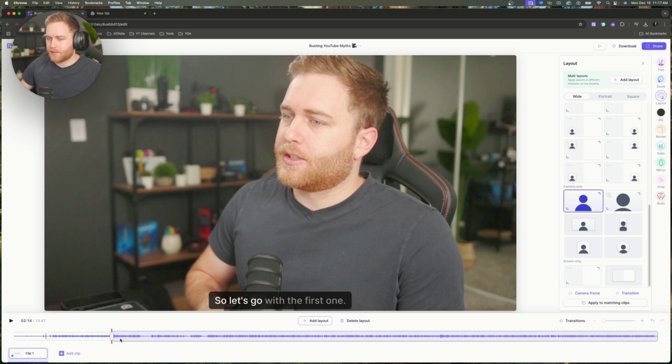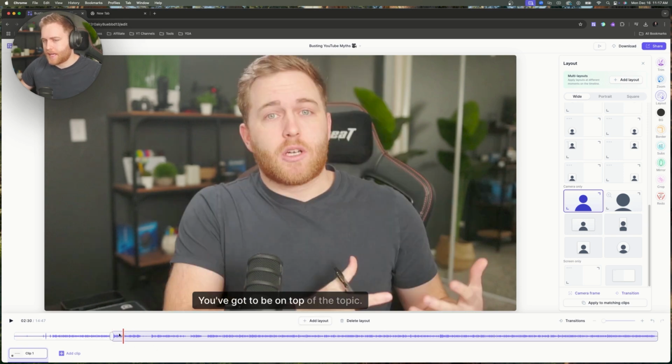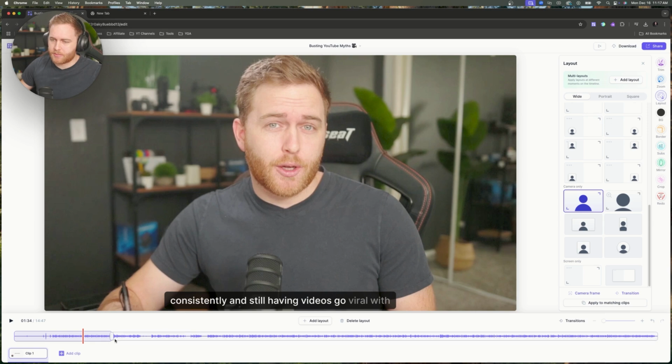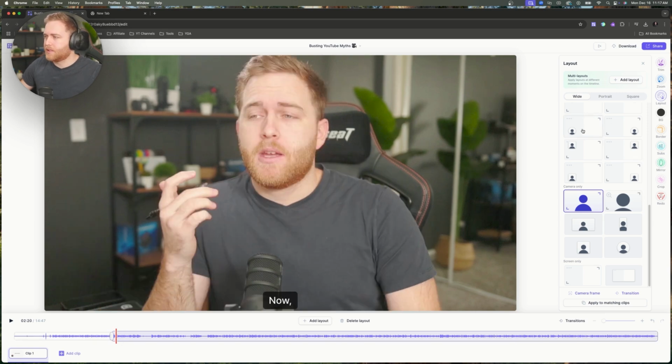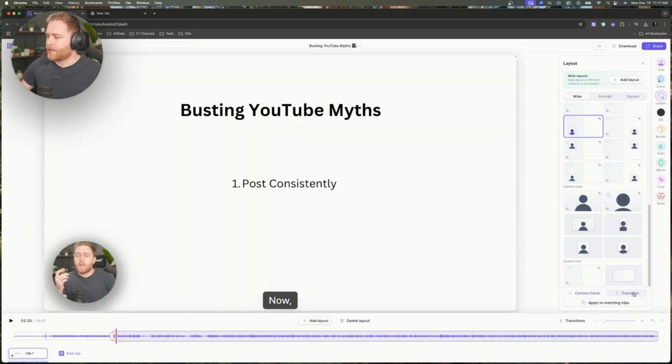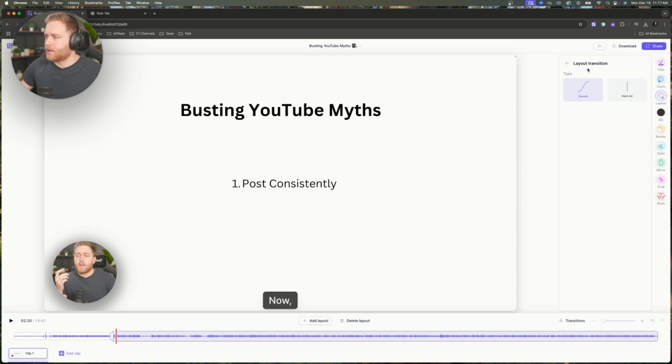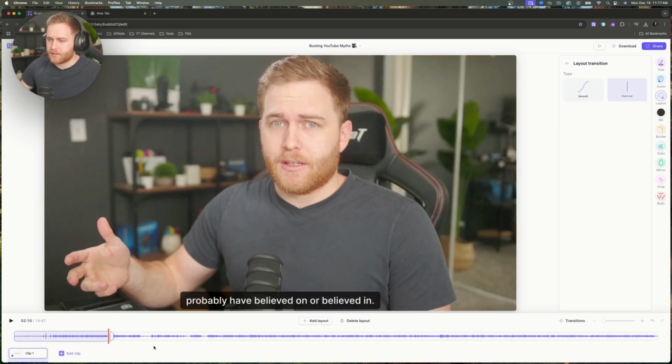And now it's got this tab here, and then it's got a second one here. So it's kind of split it. So with this one selected, I'm going to choose the layout that I want. I can also choose the transition. It can be smooth or a hard cut. So let me show you what the smooth looks like.